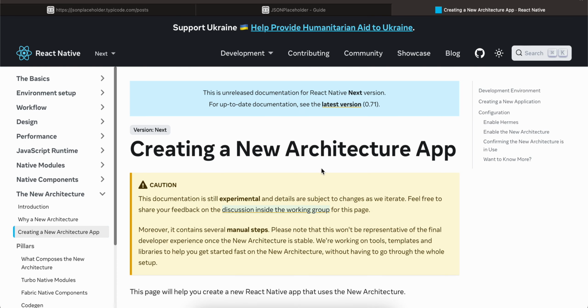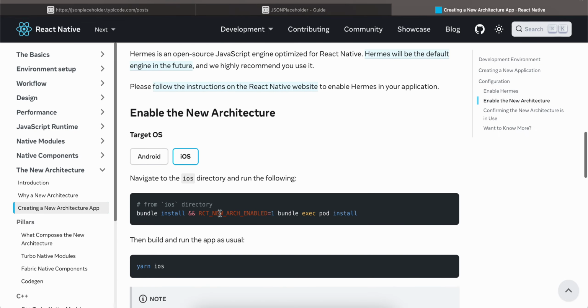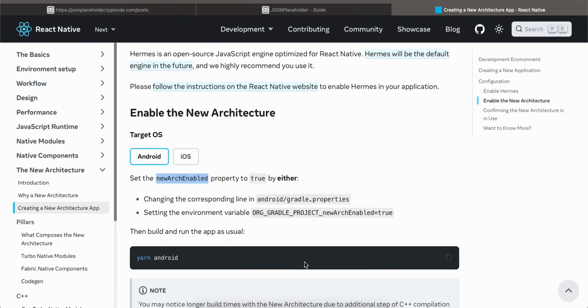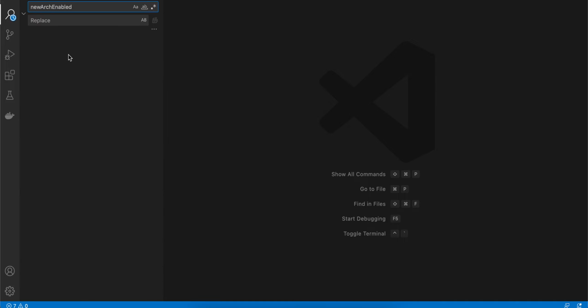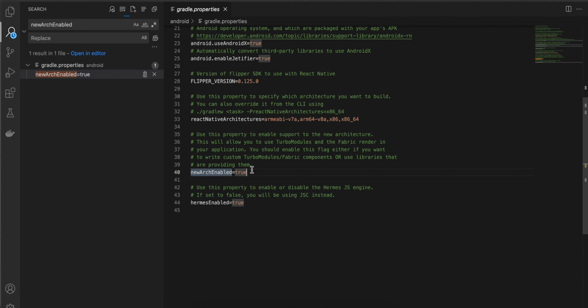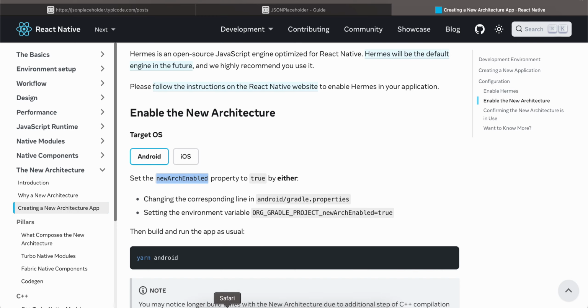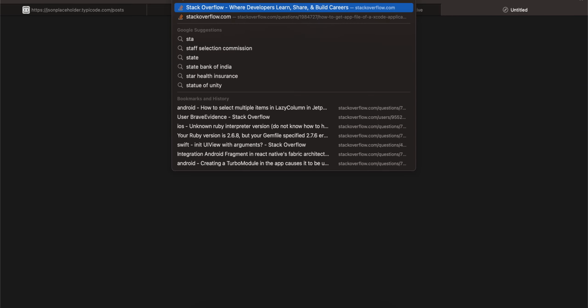So I have created a default React Native project, and we want to enable the new architecture for it. Go to Android, search for newArchEnabled, go to gradle.properties. It will redirect you to gradle.properties. Make this true. Next, for iOS, you have to run this command inside the root directory of your iOS folder. After running this command, you might face two issues.